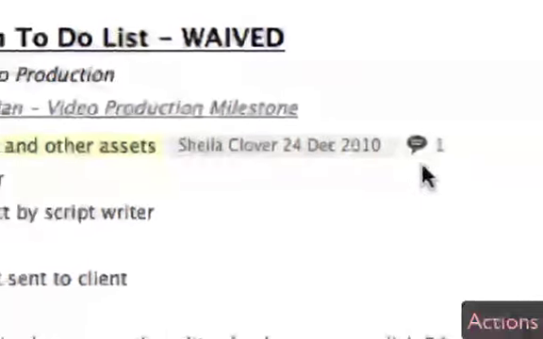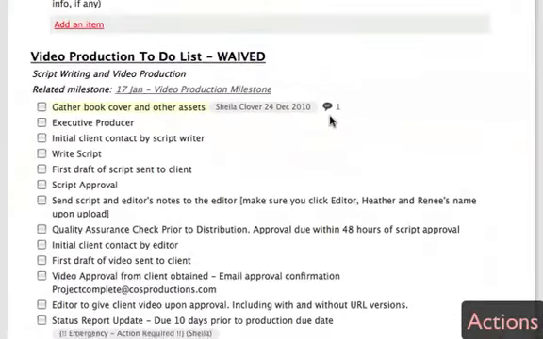The same applies for all of the to-do tasks. You'll see who is assigned and when the due date is. If there isn't a due date, it could be that we're waiting for more information in order to update that and put in a date.